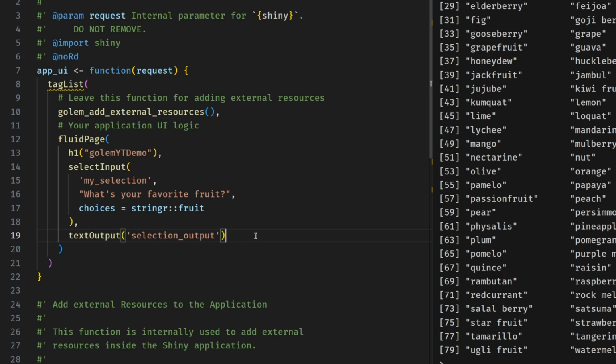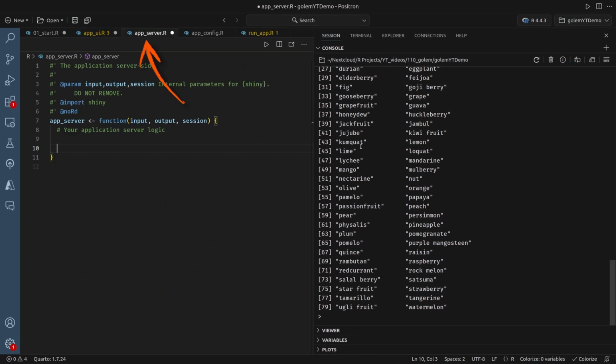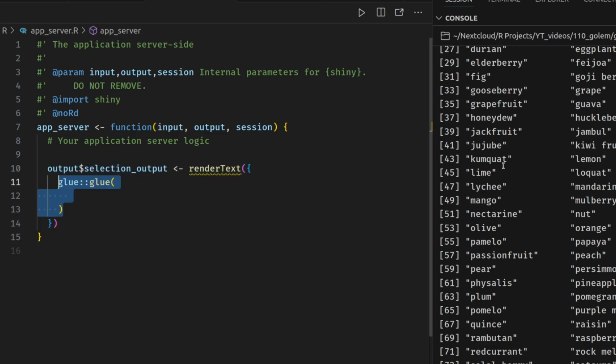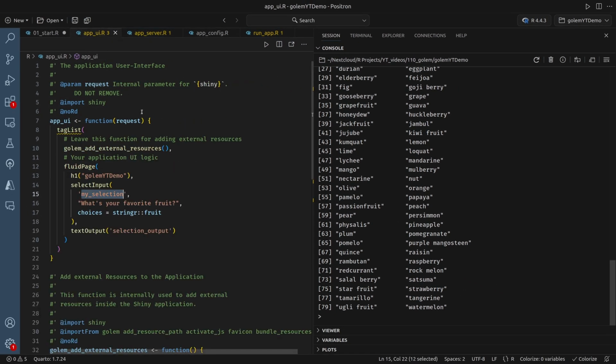And in order for this to work, we have to, on the server side, make sure to grab the input my selection and render the selection output. So on the server function, we can just take our output selection output and render it using the render text function, where we just stick together a simple string using the glue function from the glue package. And then we just put in a string that says your favorite fruit is, and there we use the selected input. So if we save all of this, we now have a UI and a server.